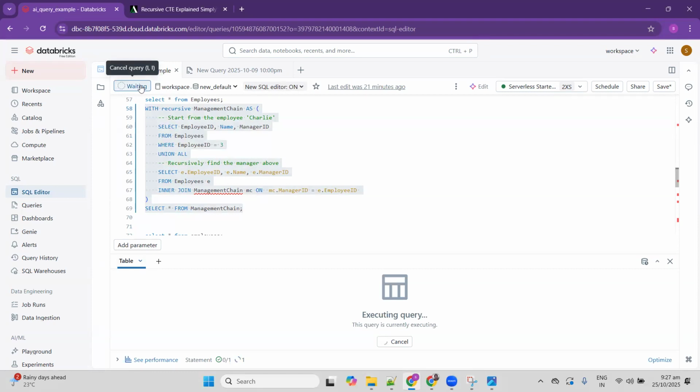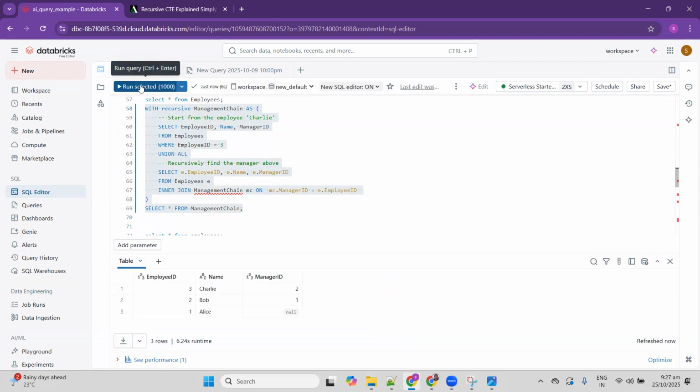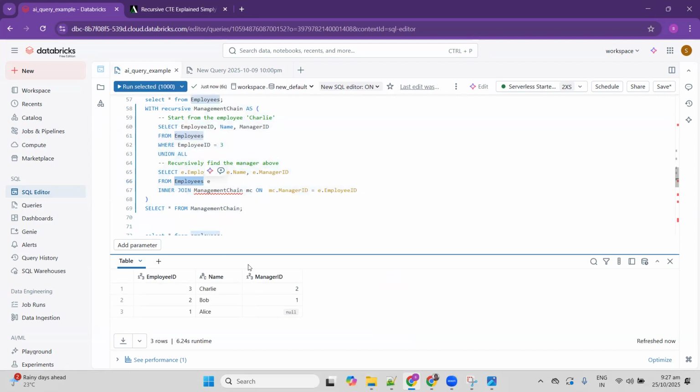Practice it one to two times and you will understand how the recursive CTE works. This is also an example of a recursive CTE with the self join we're using here, a kind of joining itself. And this is your output.